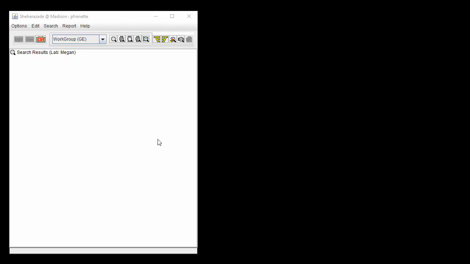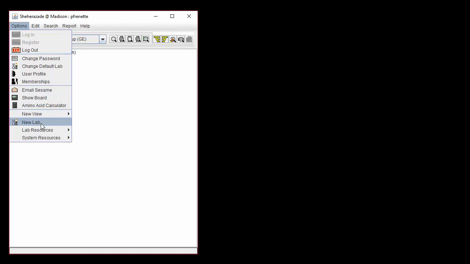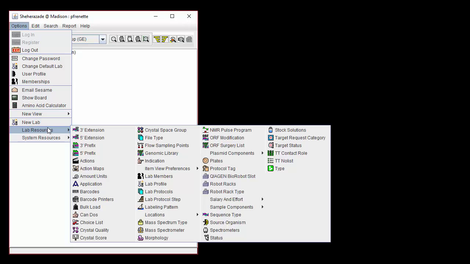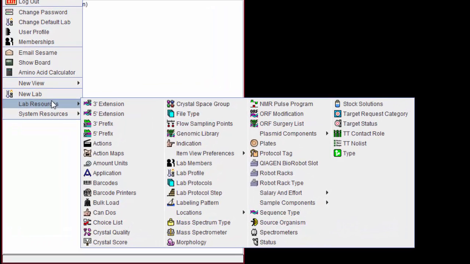Lab resources related to the current Sesame module can be found in the Options menu and by mousing down to Lab Resources. Lab resources are shown in the Lab Resources submenu. Initially, the lab resources are only available to the lab master to manage, define, or modify. Other lab members can only view and use them.